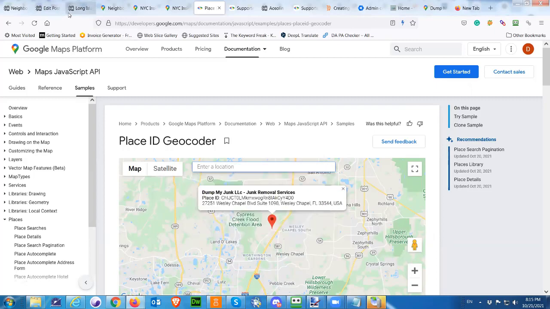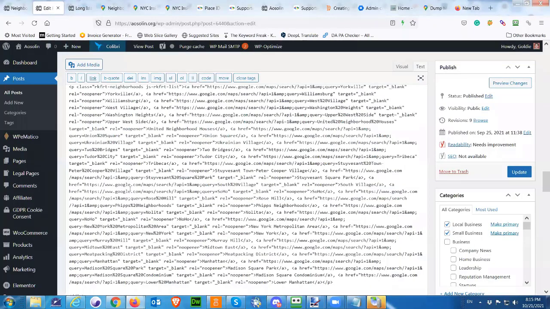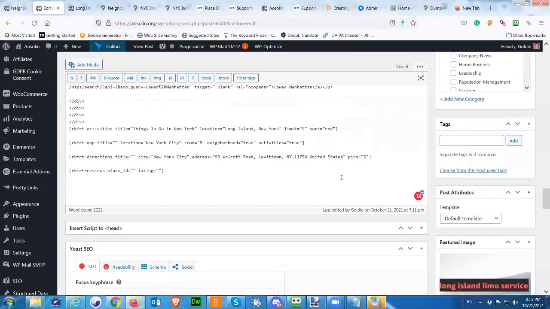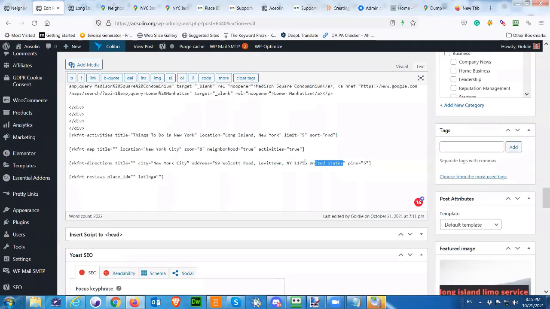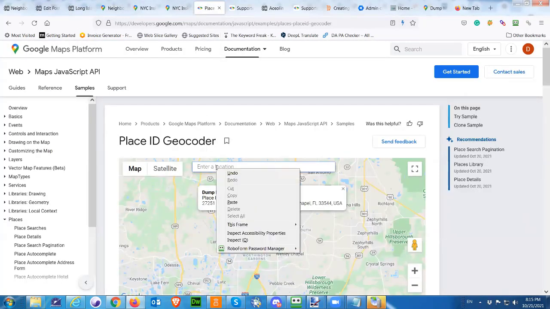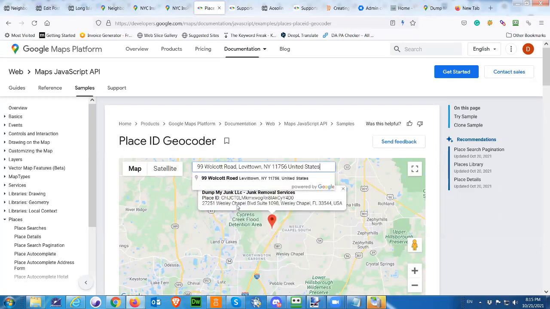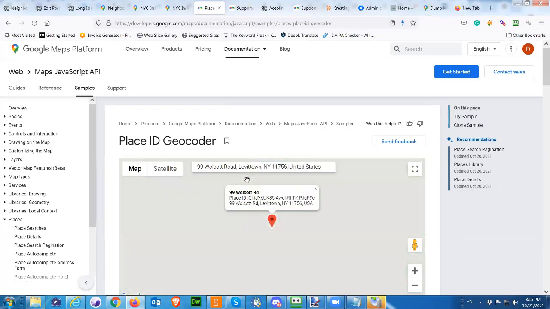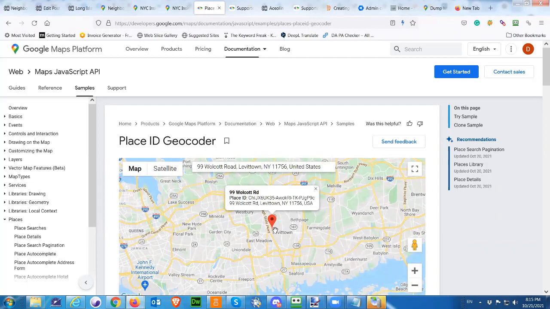Let's see if I can find something with the address we just added. That'd be cool. Let's see if we can find it. Place ID. Paste. Okay, so it's gone and found it, and it's saying the place ID is here.